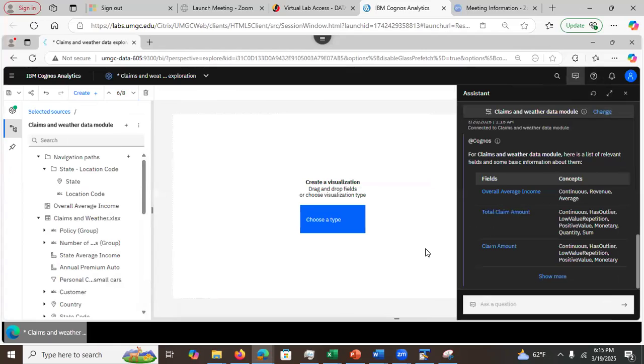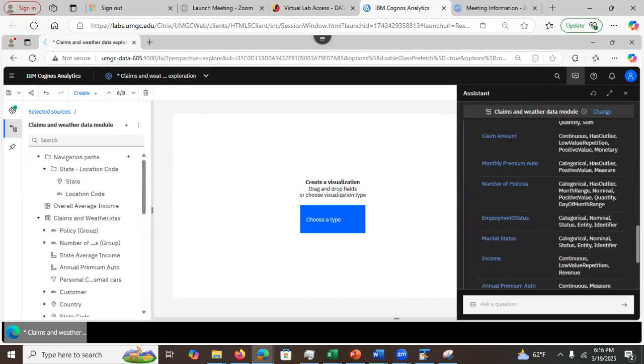One thing is that you can use it from the home page, but the reason I prefer to use it here is because it picked up the data that I'm working with. It picked up that I'm looking at these claims and weather data. Here are the columns in my data. And for each column, I see different column data types. See this? I can click on show more to show the rest of the columns.